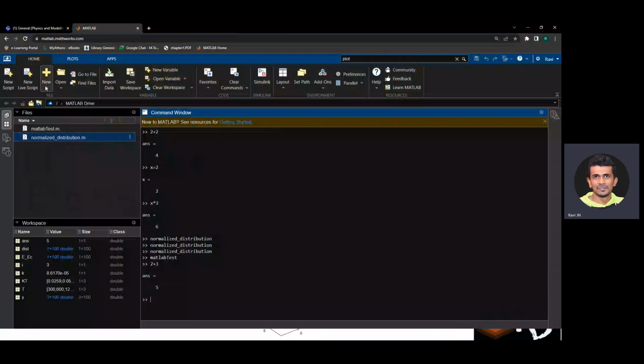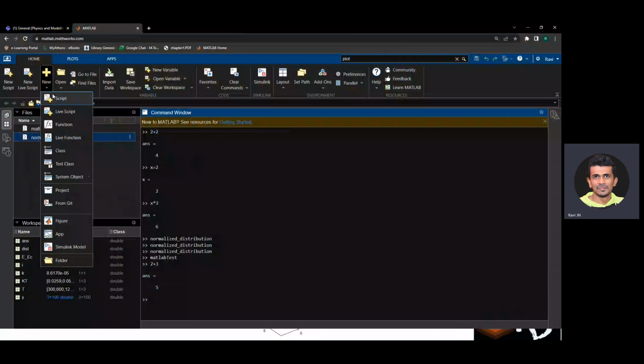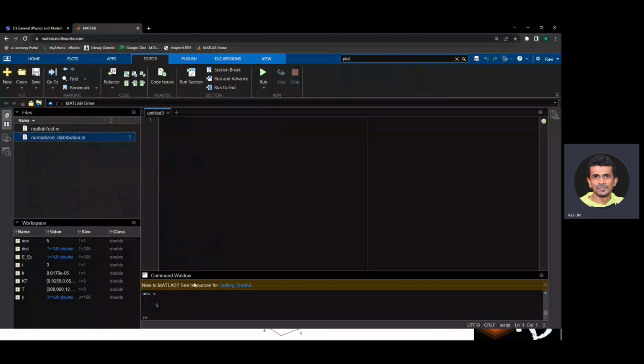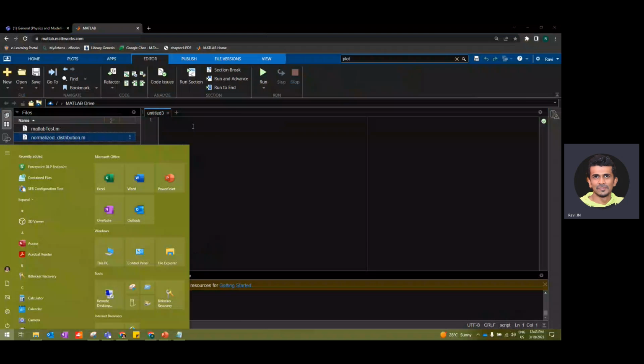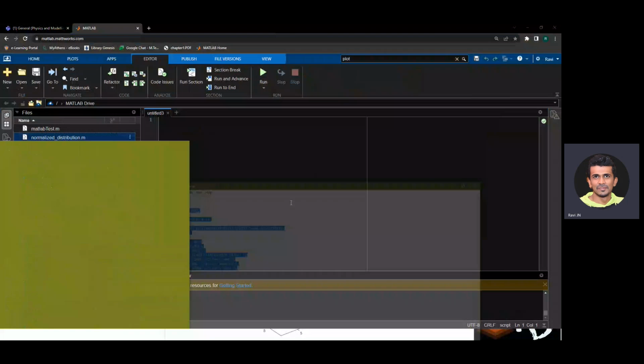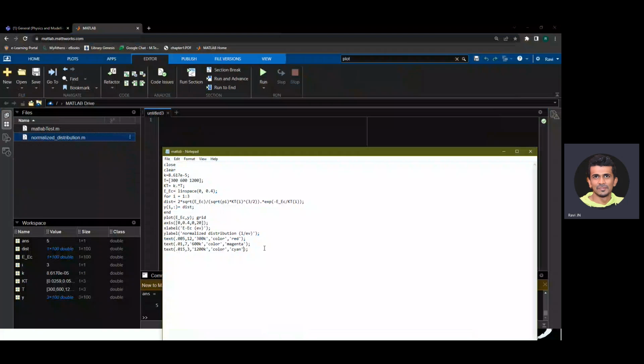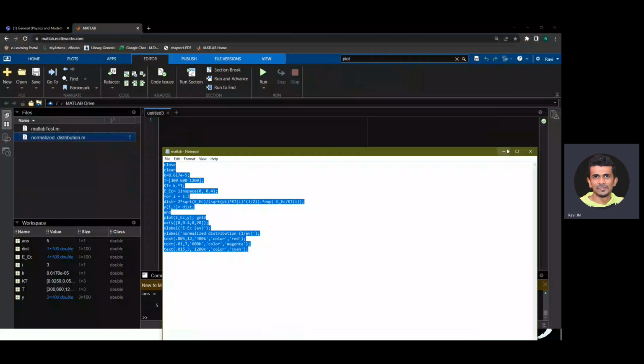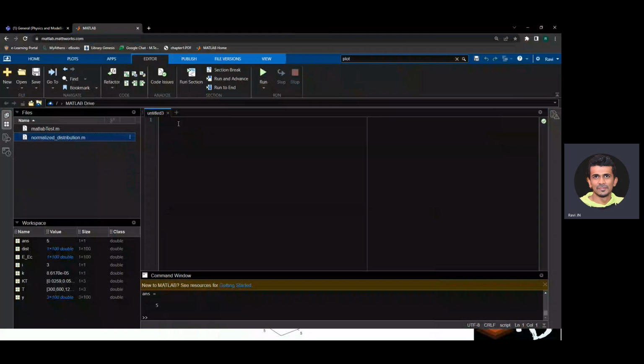Then onto the file creation part. I will click on new, then script. There I need to copy my script. So I will go to my OneNote, where I just copied the MATLAB code that I'm pasting here.